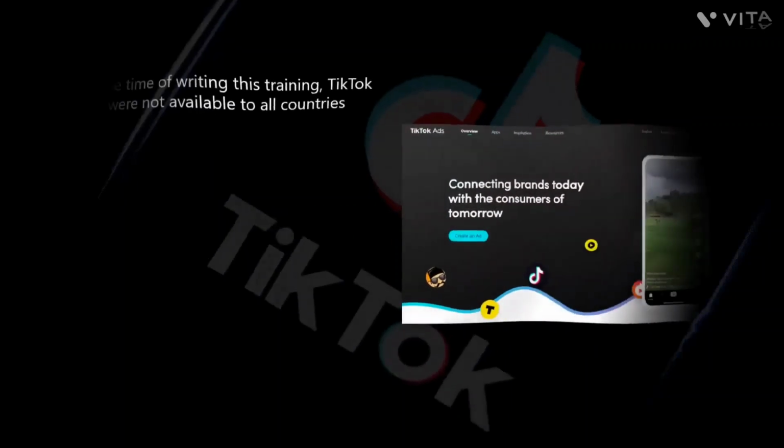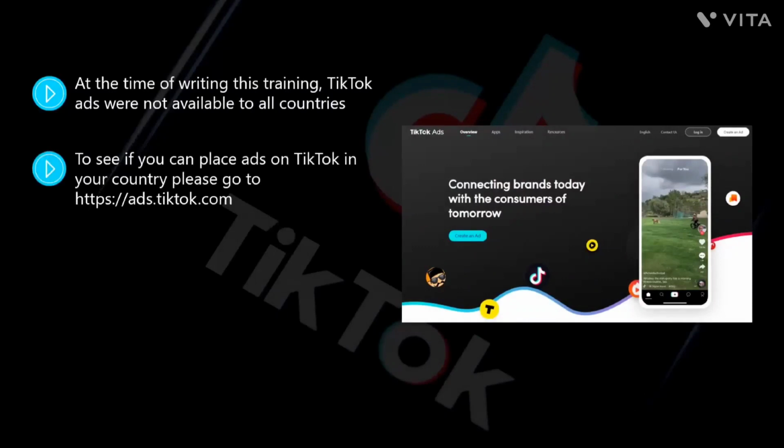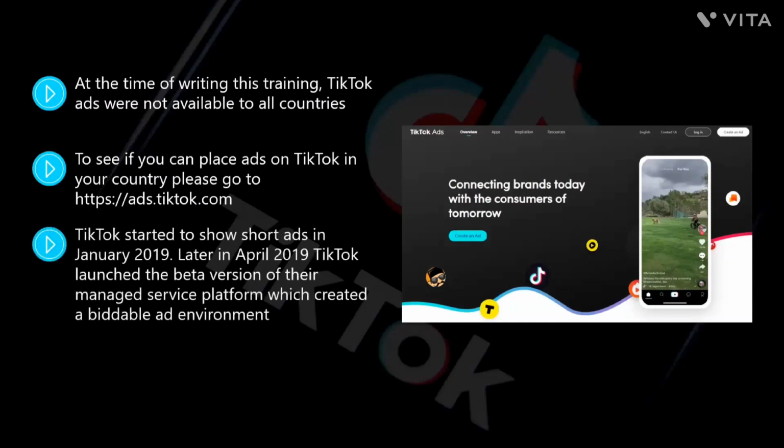TikTok ads. At the time of writing this training, TikTok ads were not available to all countries. They were certainly available in the United States. To see if you can place ads on TikTok in your country, please go to https://ads.tiktok.com. TikTok started to show short ads in January 2019.